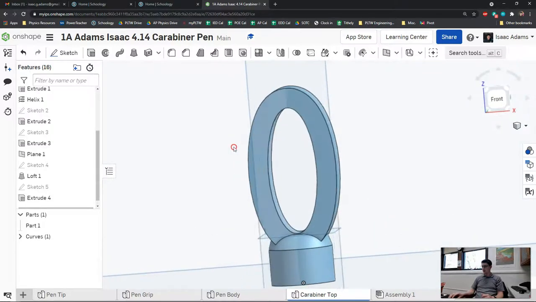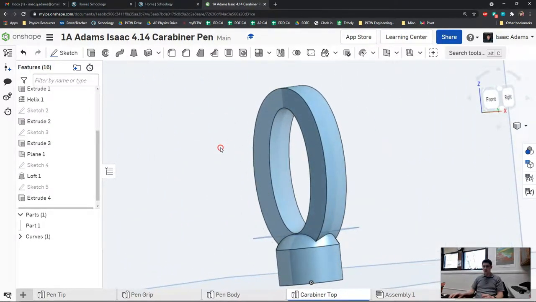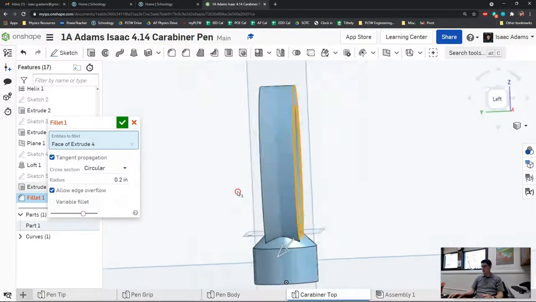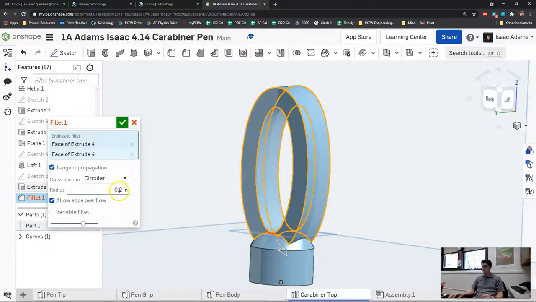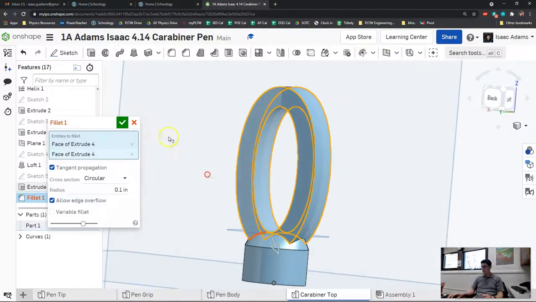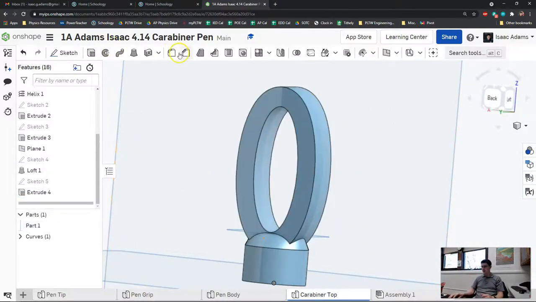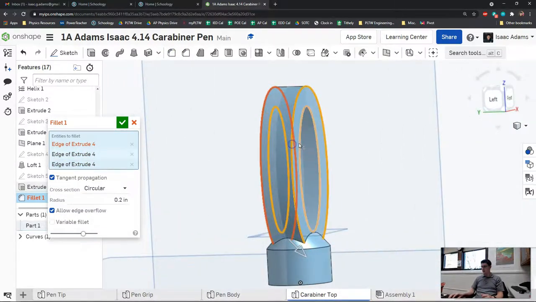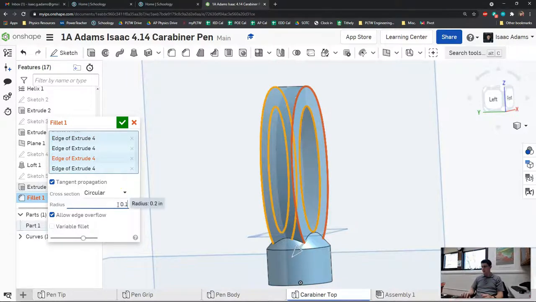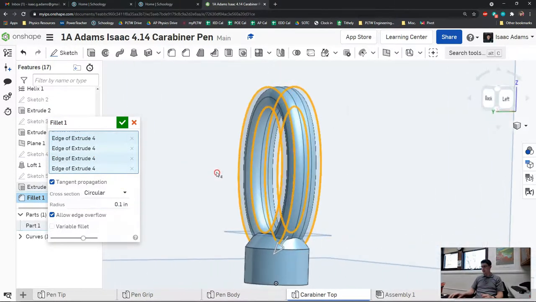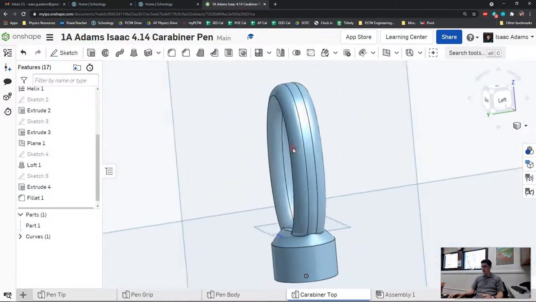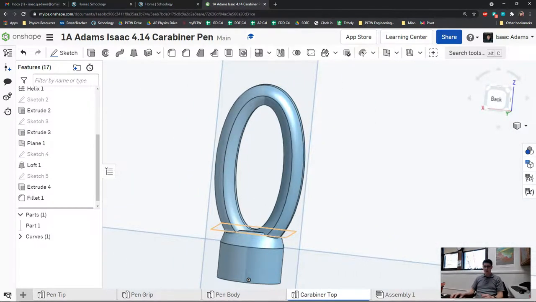It's starting to look like what we need. It's still a little rough around the edges though, so we're going to use the fillet tool to get rid of the edges on this guy. We want to make those fillets 0.1. Let's try that again. We're going to use the fillet tool to make these edges 0.1. There we go. That's starting to look more like what we think it should look like.